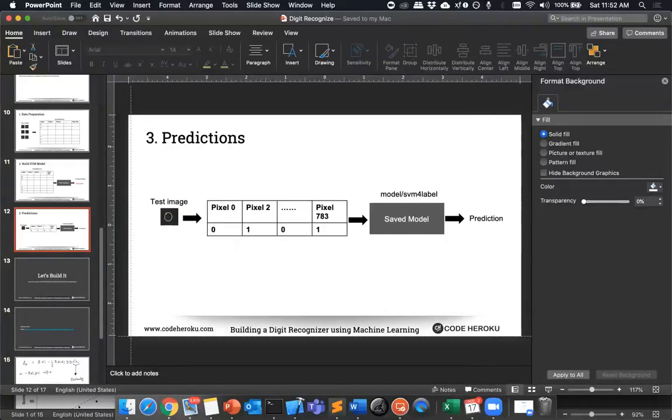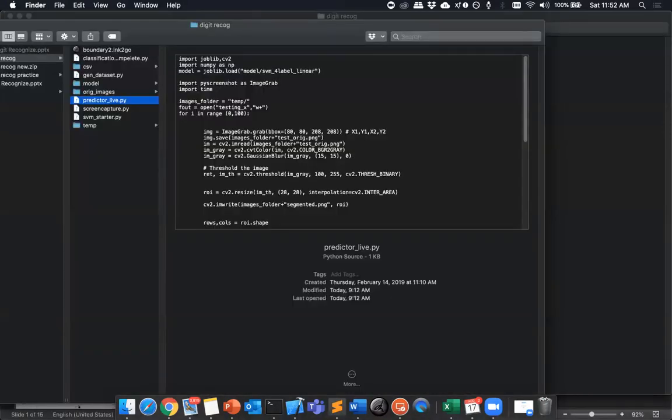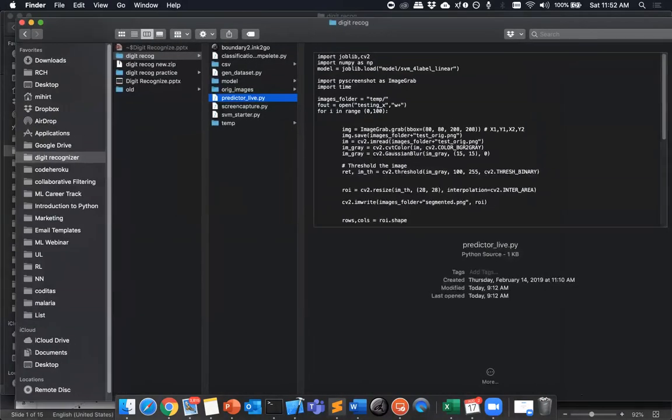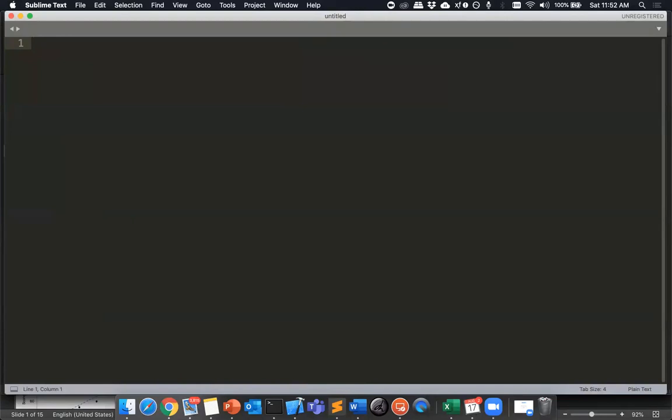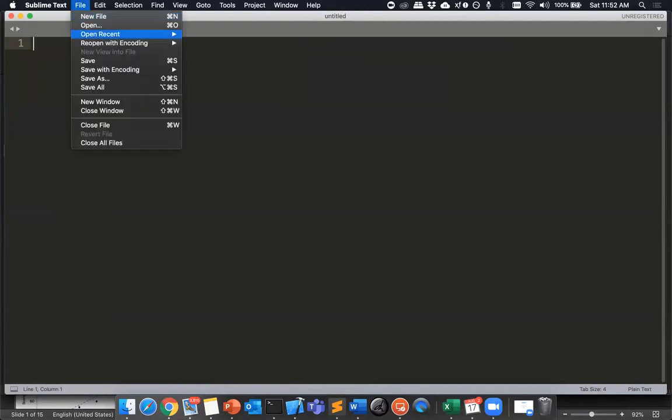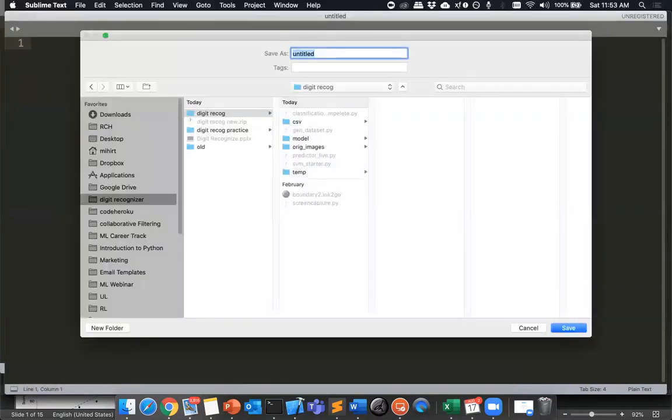Let's go ahead and do the first step, which is preparing the data for our job. So let's come over here. I'm going to open a new Sublime text file, so go ahead and do that as well. I'm going to save as, and go inside the same folder, which is digit record. And I'm going to name it generate_dataset.py.